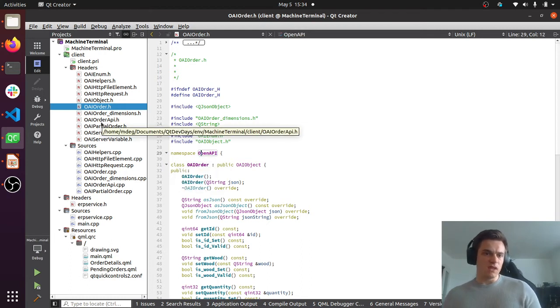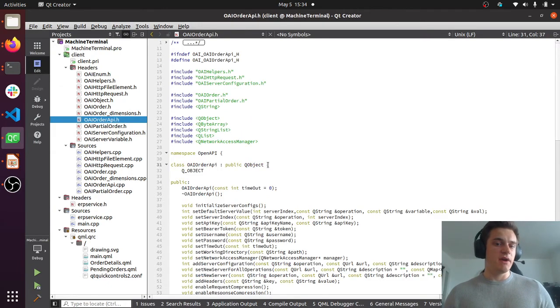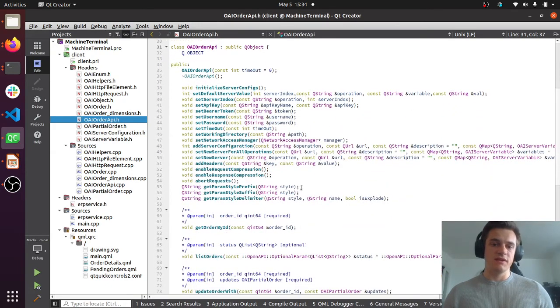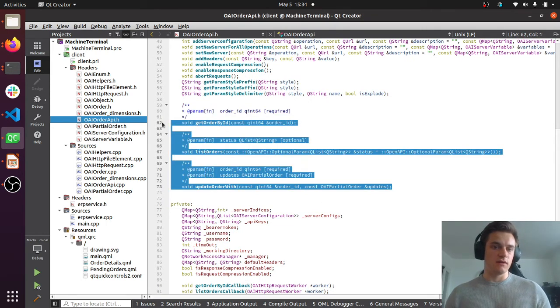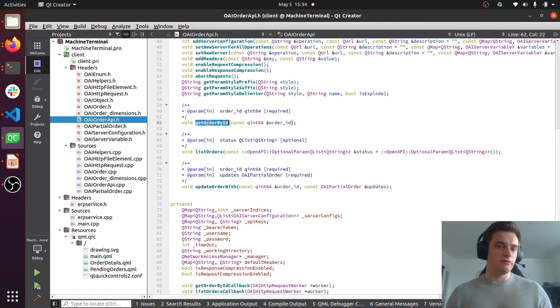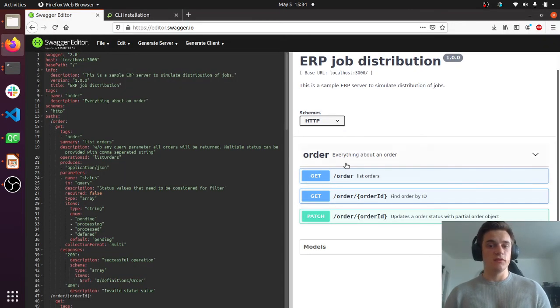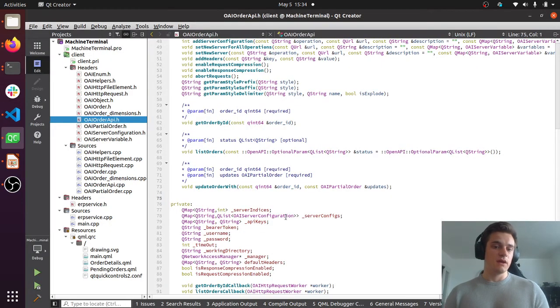So next up, we want to take a look at the order API, and there's a bunch of helper functions as well. We don't care. The only thing we care about are these three functions. If you remember correctly, there's get order by ID, list orders, and update order with. Again, those are the same ones we saw in the browser. And those are the ones we're going to use to receive data from our server.